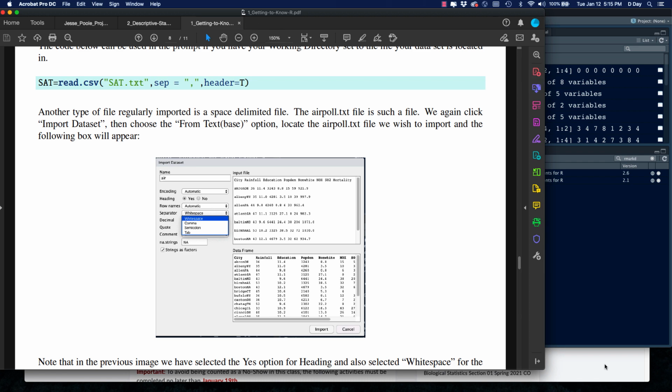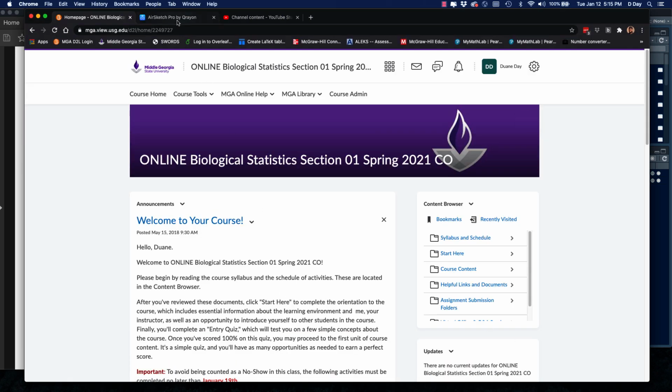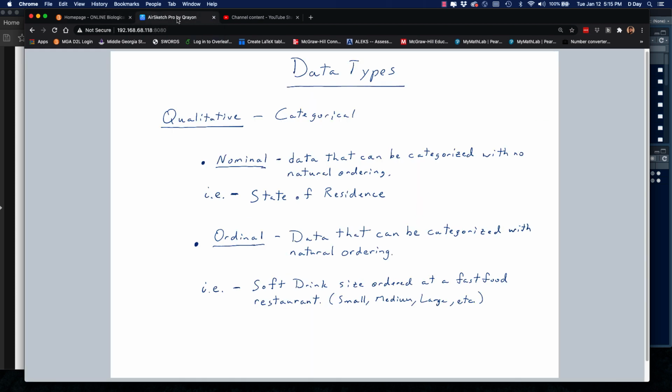One other thing I wanted to go through real quickly is the data types that we'll experience throughout the semester. This should be rehashed from elementary stats and whatnot. But we'll have qualitative data or quantitative data. Qualitative data is categorical.